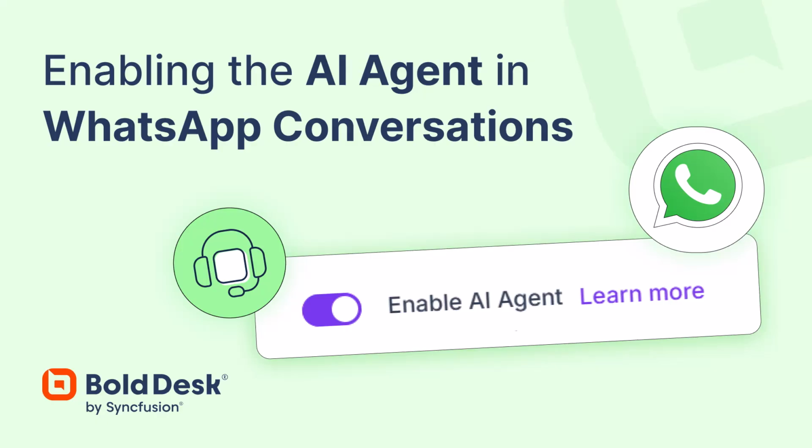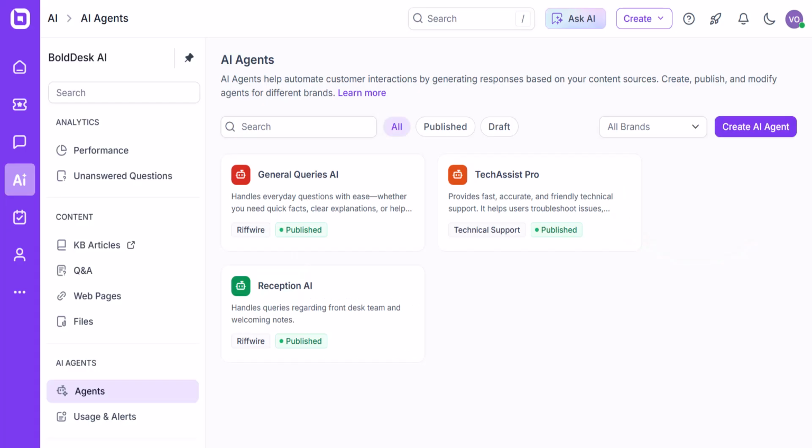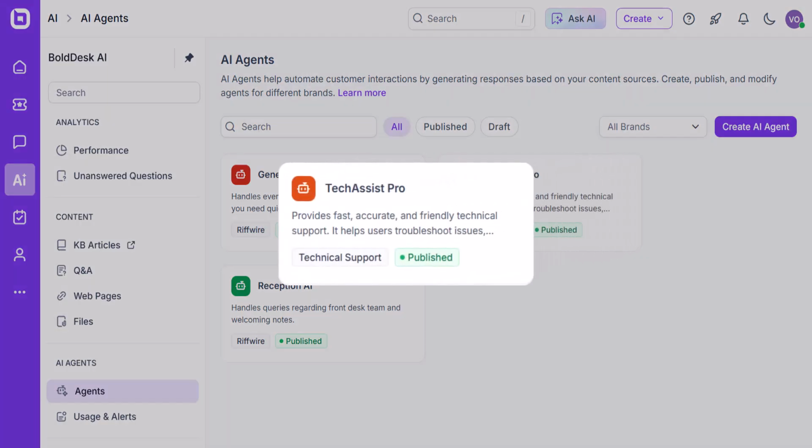In this video, I'll demonstrate how to use the BoldDesk AI agent within your WhatsApp business account to efficiently manage customer queries automatically. Check out the video linked in the card above or the description below to create your first AI agent in BoldDesk. I have my Tech Assist AI agent set up.